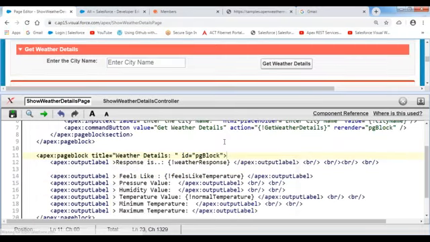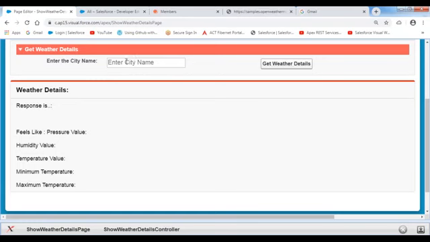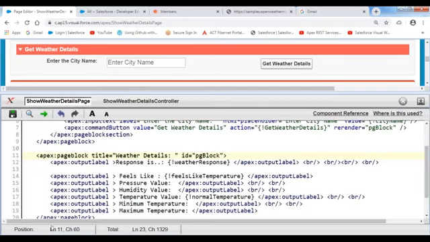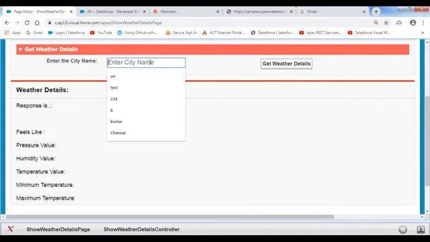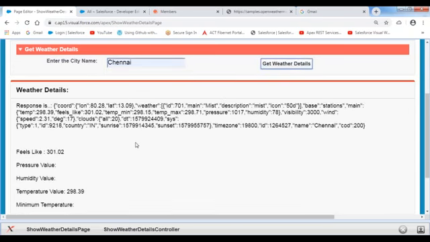Okay, I'm getting the feels like information also. For example, I'm giving the two break lines and giving the value again. Let me test. Now we are able to see the feels like value is 301.02. That value is available over here. Temperature value 298.39 is also available.